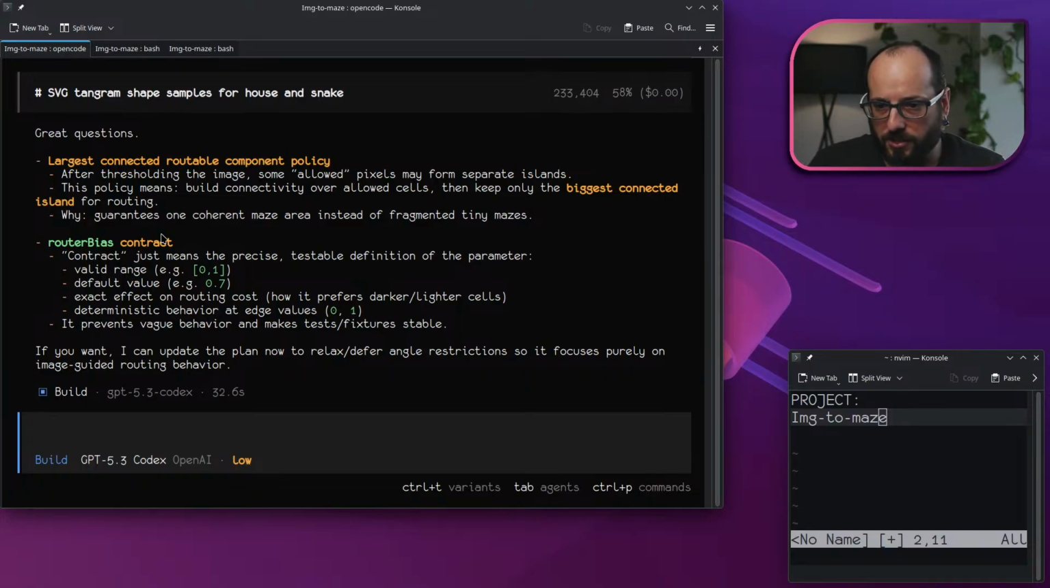Okay, great questions. Largest connected routable component policy. After thresholding the images, some allowed pixels may form separate islands. Oh yeah, we talked about this. This policy means build connectivity over allowed cells, then keep only the biggest connected island for routing. Ah, yeah, that makes a lot of sense. Yep. Why? Guarantees one coherent maze area instead of fragmented tiny mazes. Yep. And I actually did put more thought into this.